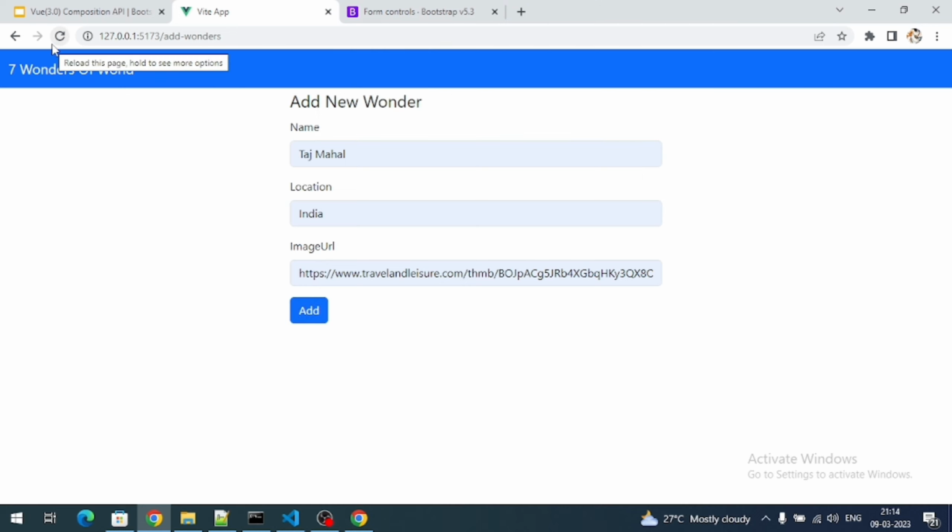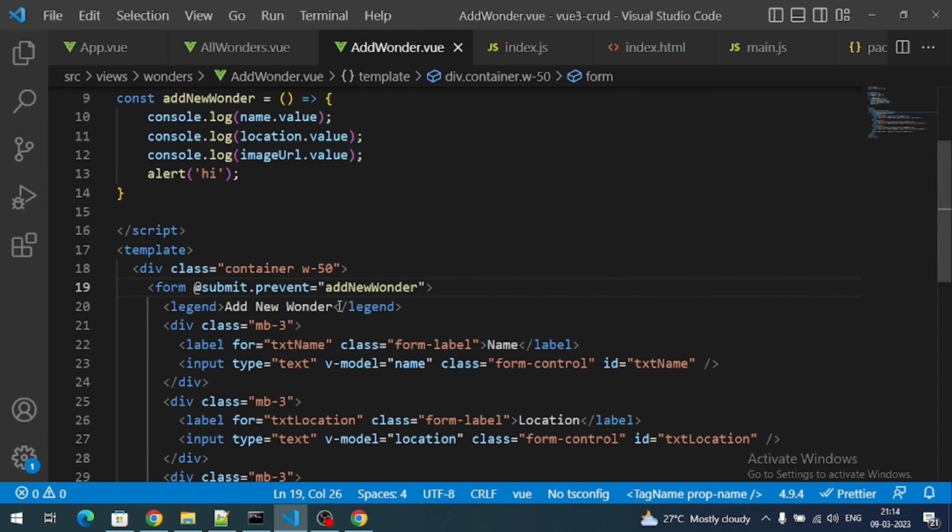See, it is not blinking, which means the page is not reloaded. Here is the proof: we didn't lose the form data, because we are using prevent, which prevents the page reload and just executes this add method. That is the benefit of @submit.prevent.